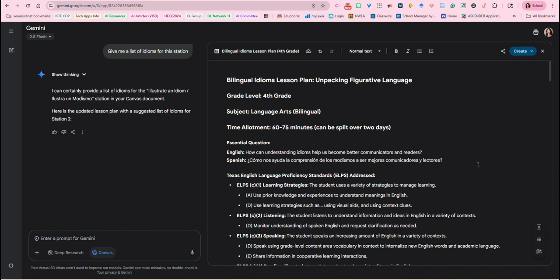It's all right here. You also have the ability to create an infographic, and you can even create a quiz over this. You can also do an audio overview. What an audio overview does is it takes all of this information and puts it into almost like a podcast format, so students can listen to it and learn it. So you have all these options to do within Canvas.